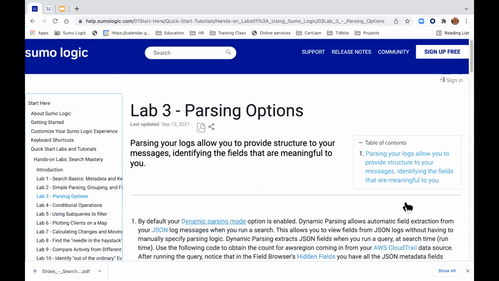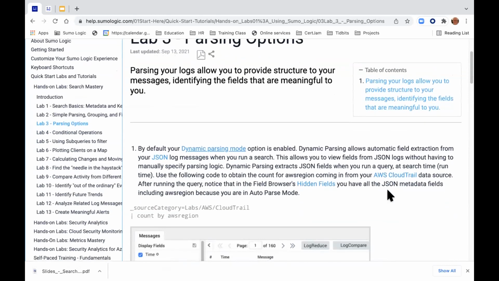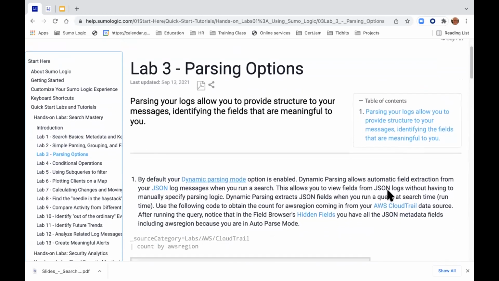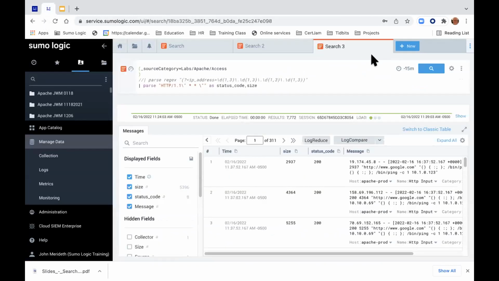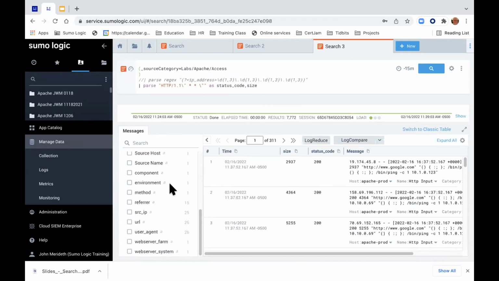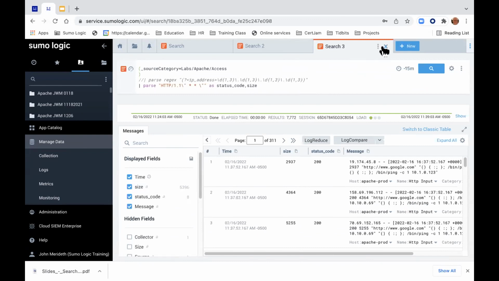All right. So let's get into lab number 3, parsing options. You may have noticed in our queries, in our field browser, there's all kinds of fields in here. Where do those fields come from? I'm going to get into that.